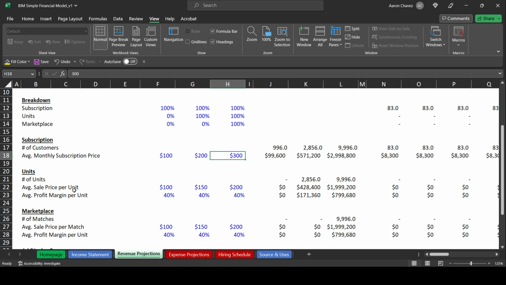Next is units. For example, it's the number of units that you've sold times the sale price of the units times the profit margin. Again, trying to keep it very simple. So if you sold 1 unit at $100 and you had a 40% profit margin, 40% of 100 is $40. That means that you made $40 of profit. You had $60 in cost of goods sold expense, so the actual cost to create the widget, the unit itself. And there you go.